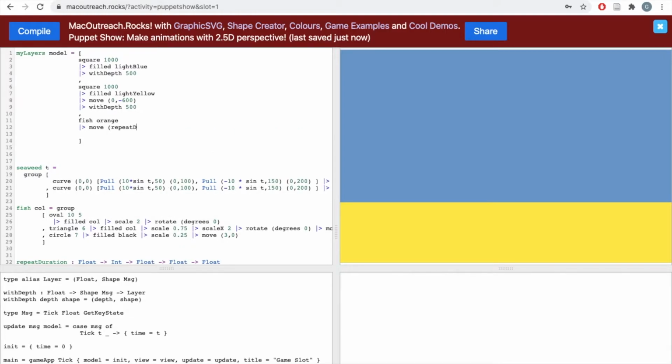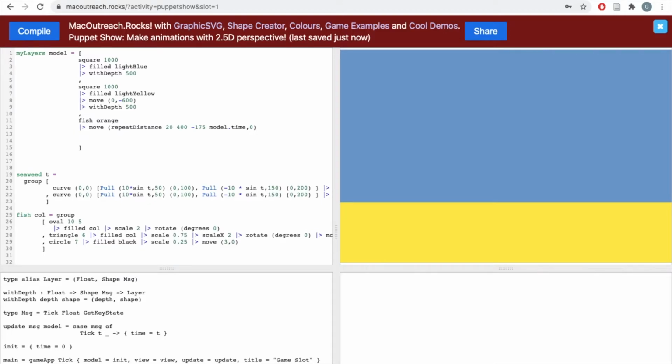For our orange fish, let's use a speed of 20, a distance of 400, and a start position of -175. And then for time, we'll use model.time. In the y direction, our fish will stay at 0. Remember, we also must give our fish a depth. For depth, we will use 100.